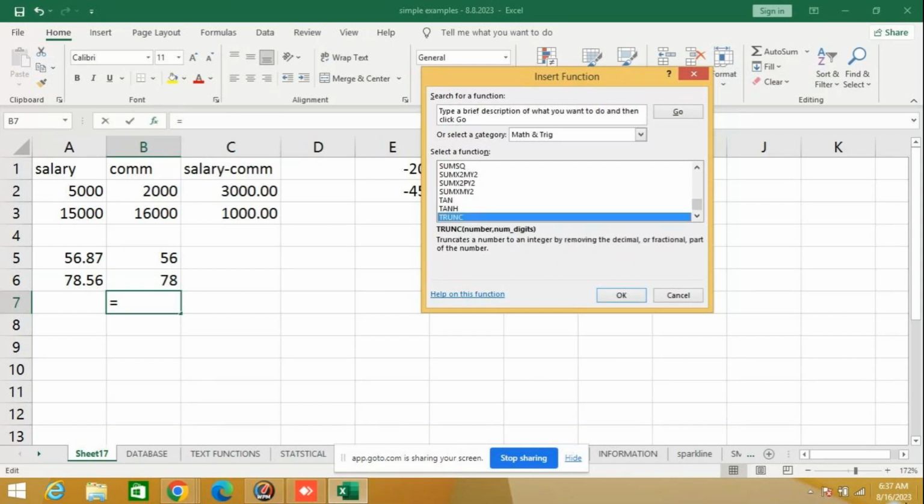Next function you have is TRUNC. It is similar to your ROUND, but the ROUND function will round the number. The TRUNC function will chop off or cut off the value. It will ignore the decimal. Only the whole number is going to be extracted. Either whole number or even decimals also, but it's not going to round off the value. So TRUNC will cut off the value after a specified number of decimal places.